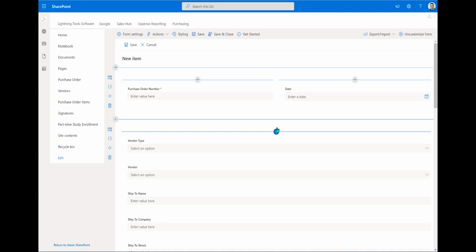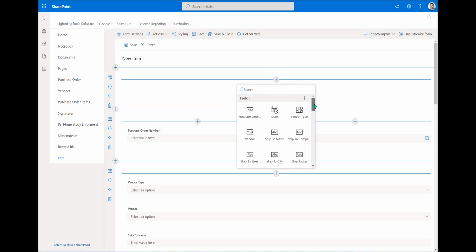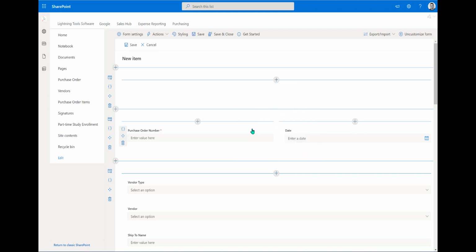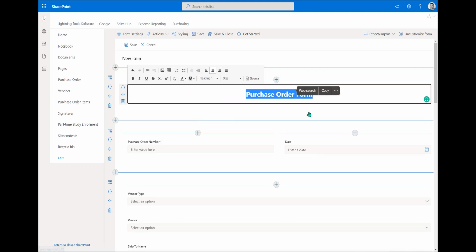Now before we save and close this, what I'm also going to do is add another new section at the very top, which is going to go back to a one column section. And the reason for that is I actually want to have a title on my form. So in order to put a title on my form, I'm going to add a bit of rich text. So we're going to scroll down to the rich text control and drop that on, and as we click in here we're just going to give this a heading of purchase order form, and I'll center that as well as highlight it and make this a heading.